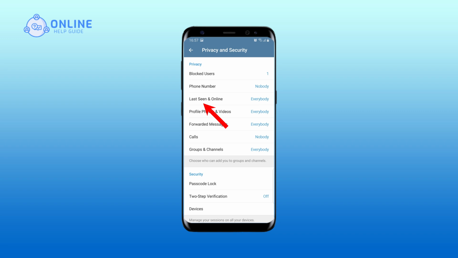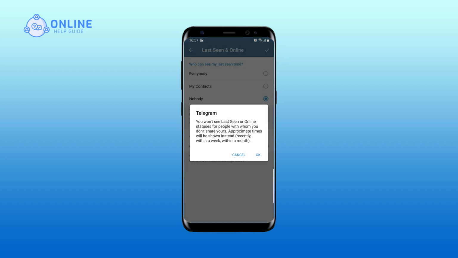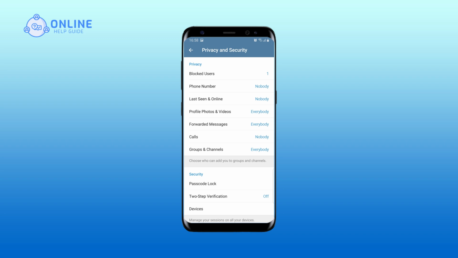You will see the last seen and online option under the privacy section. Tap on it. Tap on nobody. Then tap on the tick mark icon from the top right corner. A screen will pop up. Tap on OK, and you will hide last seen on Telegram.